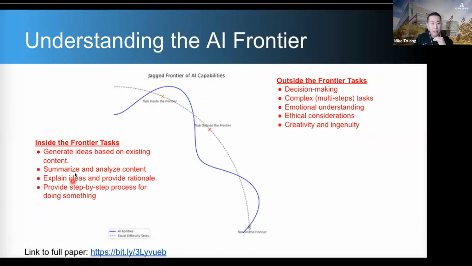So when it's inside the frontier, things like generating basic ideas based on existing content, like what we've been doing with prompting, it's able to do that very well. A quick question about something, it's able to analyze, summarize. So these are the things that it does very well. But once you go outside the boundary, the frontier, decision making, complex tasks, emotional understanding, ethics, it just failed miserably.